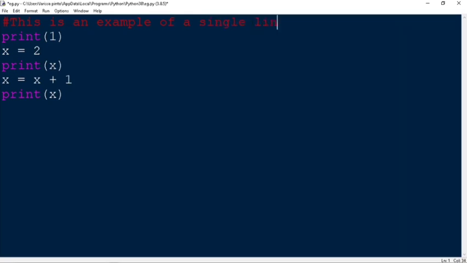Next is inline comments. So you can also put comments at the end of a line of code in the following manner. So hash, the value of x is 2. Similarly, I can write here the value of x is 3. Everything from the hash to the end of the line is ignored. It has no effect on the program whatsoever. The message is intended for the programmer or for future programmers who might use this code.